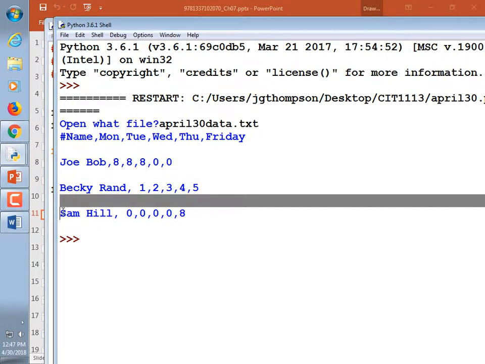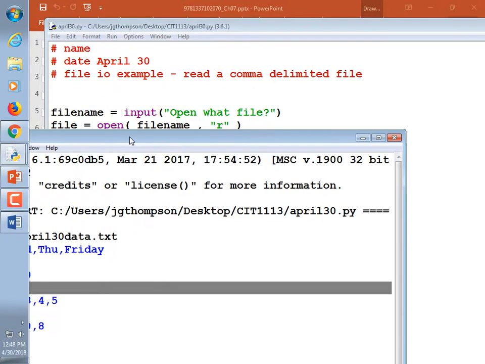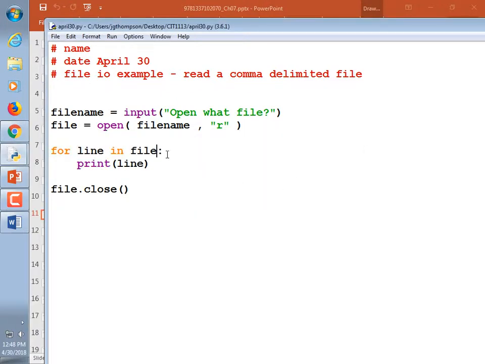The input command automatically removes the \n at the end, the enter key at the end. But reading in from a file doesn't remove that. So we're going to remove that from our data like this. line.strip, like that. That'll strip out all the trailing spaces and any \n's, any enter keys that are at the end of it. Now I'm going to run it again.